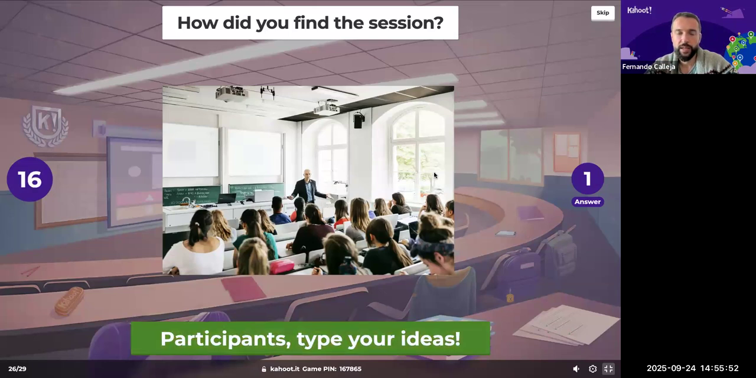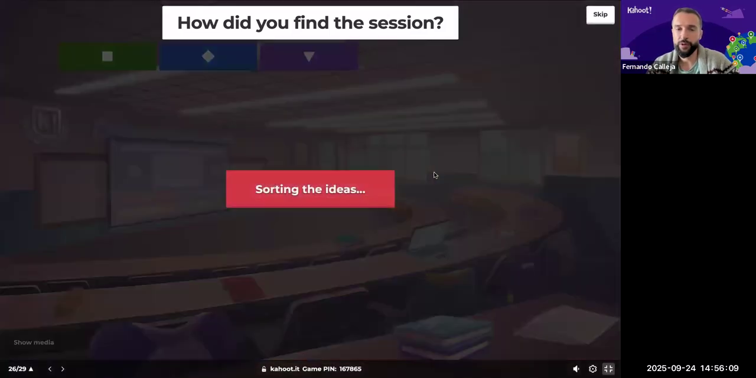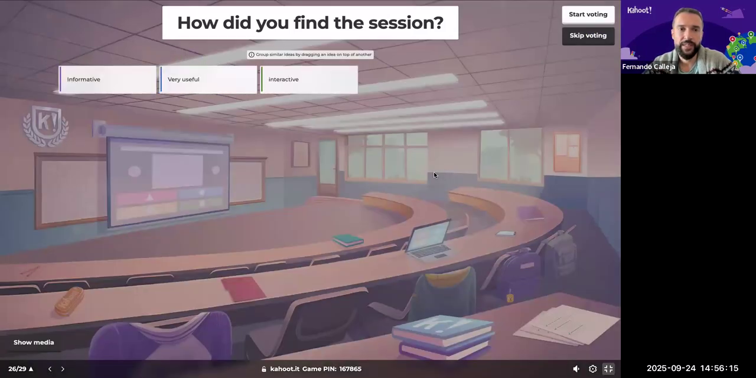Because in this brainstorm, something that happens is that all the different answers are displayed on the screen, and then the students can vote for the one that is more popular, and that encourages participation a lot, because the one that has more votes will get more points. So we are going to sort the ideas. We have informative, very useful, interactive, need to try it out. Yes, so happy that you need to try it out.